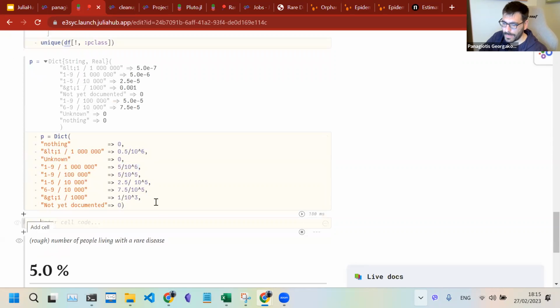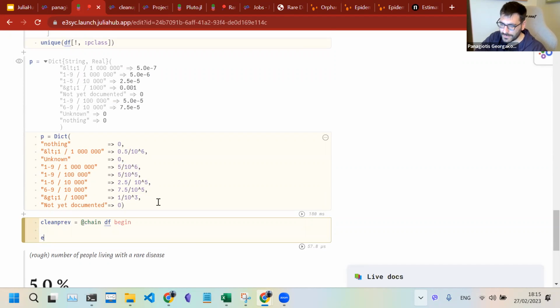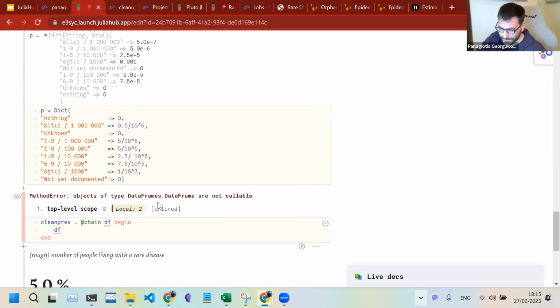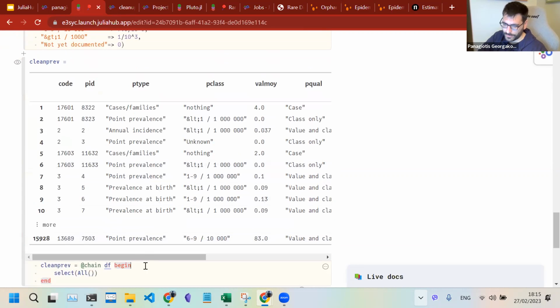And let's create a new clean prevalence dataset that is going to chain the DF we just made. Okay, I'm going to start with just the DF. Didn't work. Select all. And I'm going to build from the ground up. Okay, so what do we want to do? We want to left join.